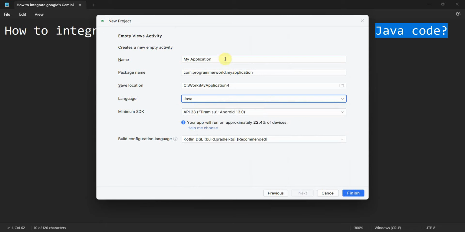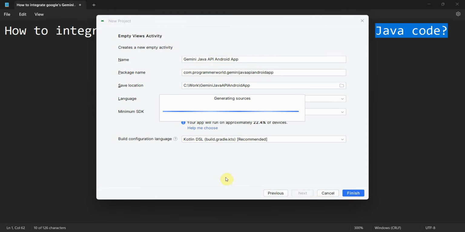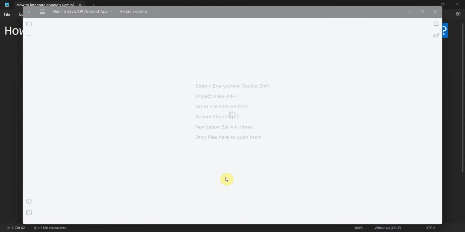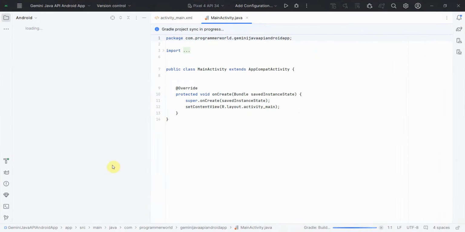Change this to Java. You can name this as Gemini API Android or Java API Android app, and then click on finish and wait for the environment to load. It may take a while, so the environment is still loading. In the meantime, I can just quickly show.